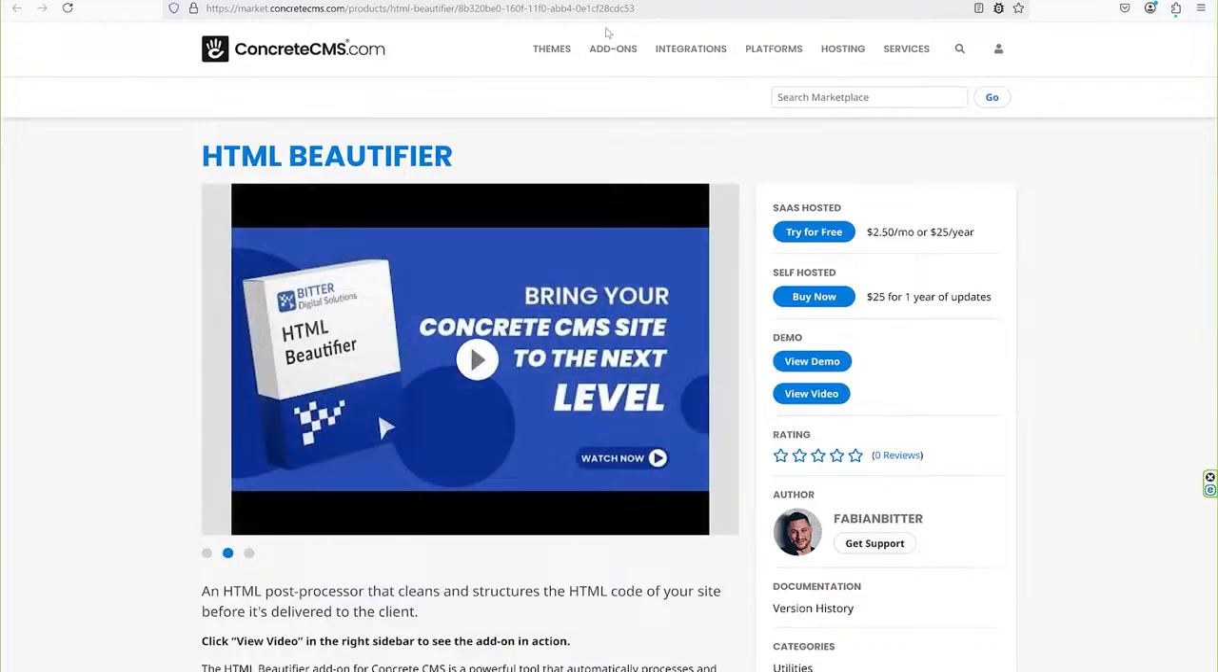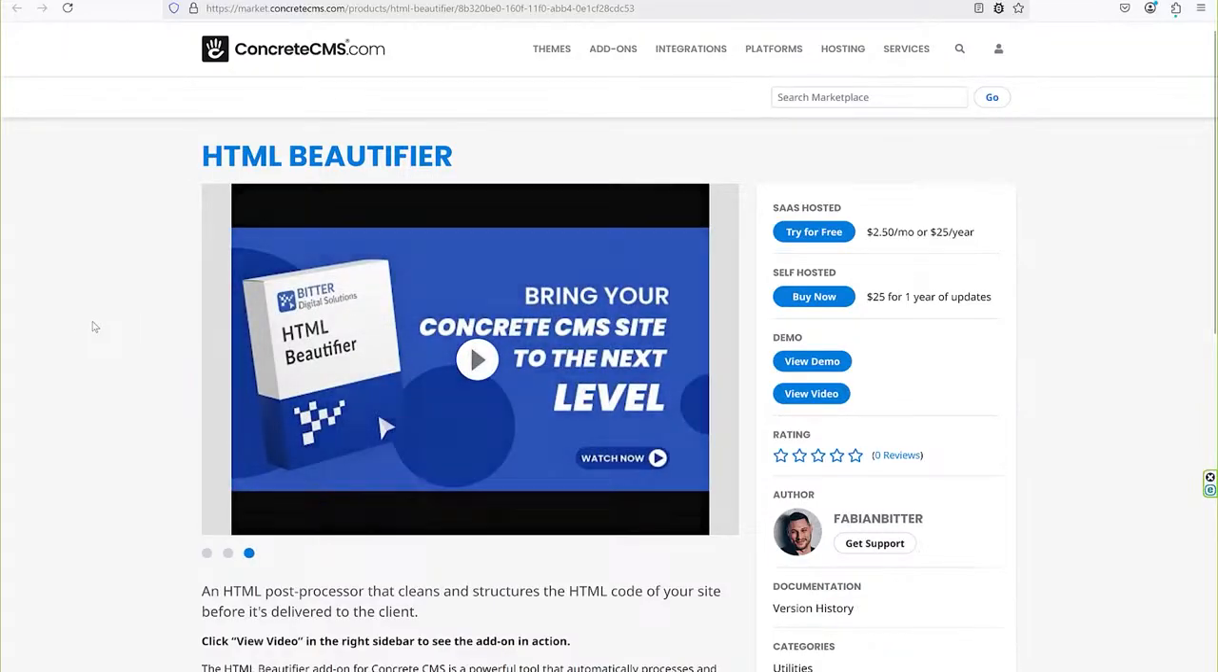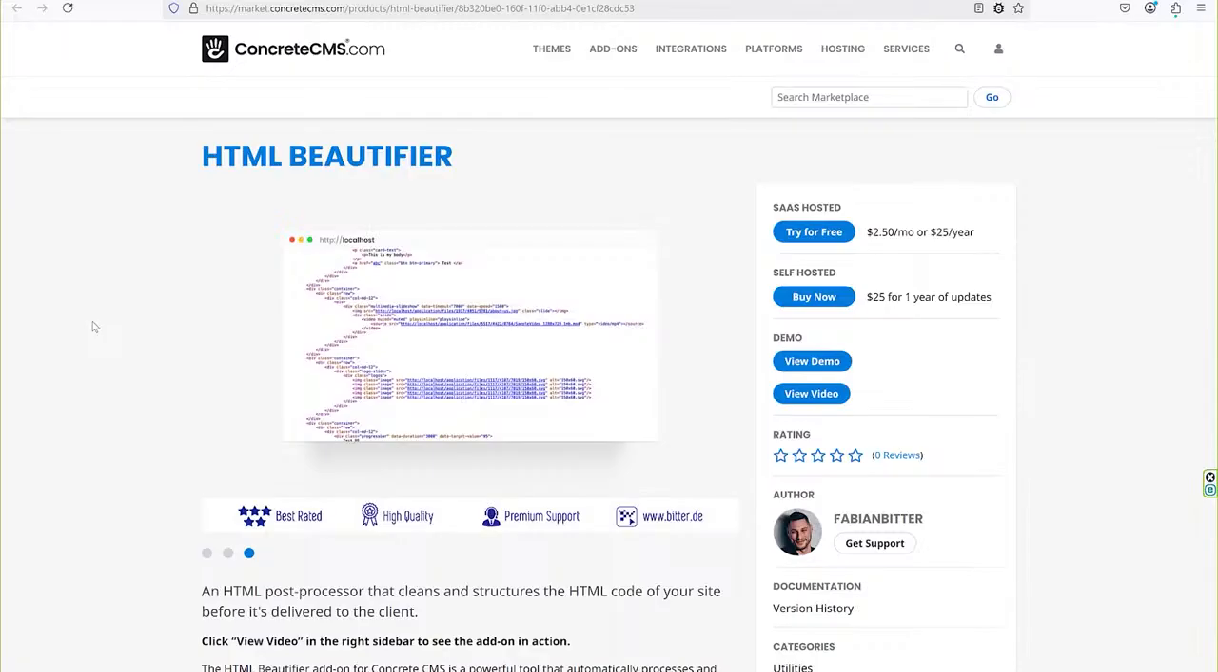Our next package, HTML Beautifier, is meant for developers and agencies who want to make sure their website markup looks neat. Adding blocks from different sources can mean a messy page markup when looking at it in the browser. This package deals with that automatically and formats it for you. It costs $25 in the marketplace.